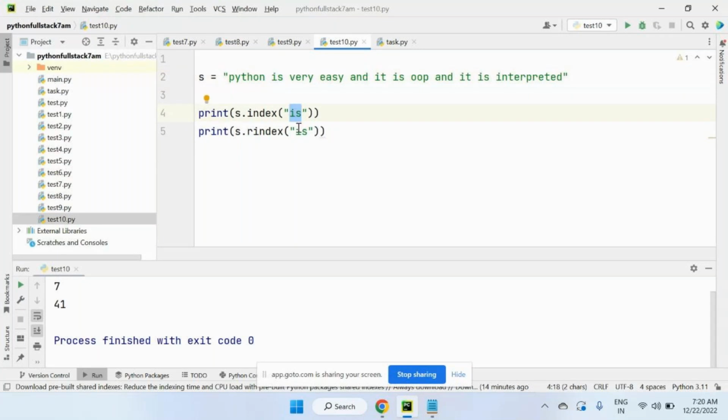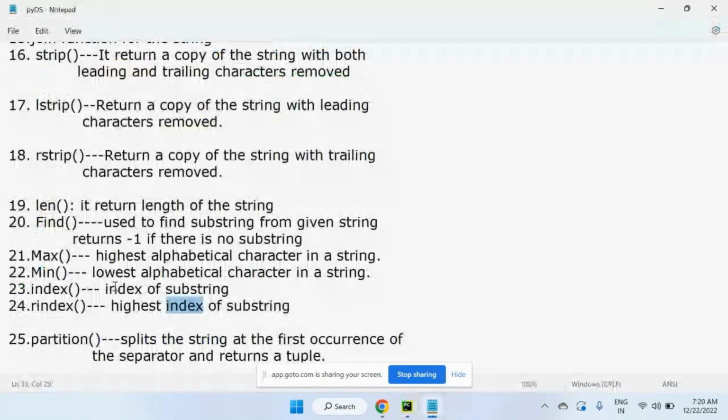First occurrence, last occurrence. So this is the difference between index and rindex. You can pass the substring and find where it is. The way you want to find, you can decide by using the find method or the index method. The difference is very clear. There are two more methods here, you can observe closely.